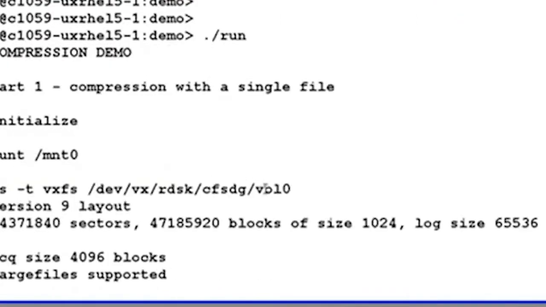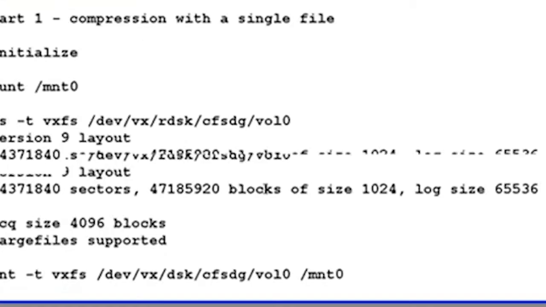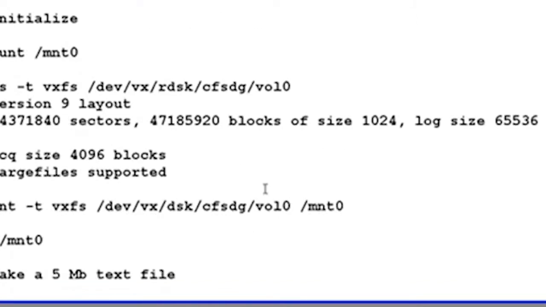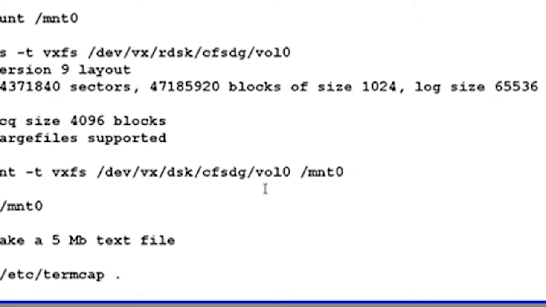To begin with, we will create a new file system for this demo. You can see from the output in our makefs command it has layout version 9, which is the default. After creating the file system, we are going to mount it. Notice that there are no additional options needed when we are mounting the file system for use with compression.